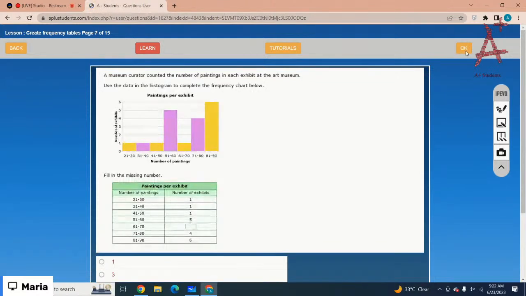A museum curator counted the number of paintings in each exhibit at the art museum. Find the missing number. So which is the missing value? From 61 to 70, what is the value? It would be just 1. Here you have 61 and 70, and when you see the number of exhibits, it is just 1. Got it? Very good.